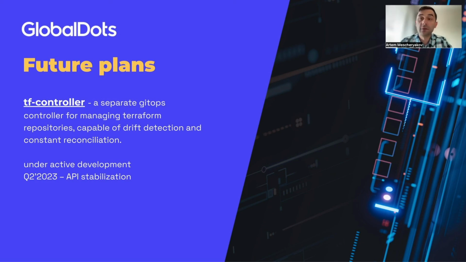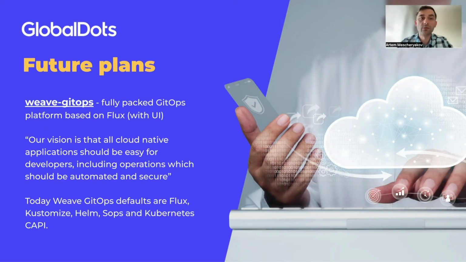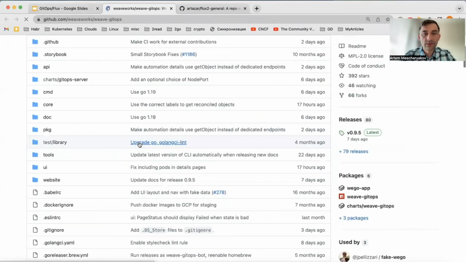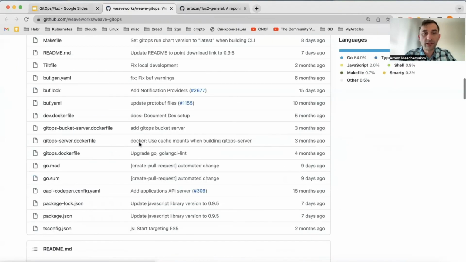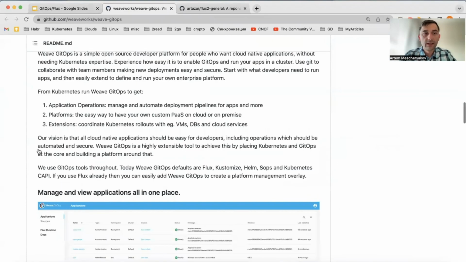or it's just another add-on that can be convenient for those who already use Flux, to add managing Terraform configurations to the structure. And this is what I talked about with GitOps, a fully packed GitOps platform. So it's a big project that is appearing.